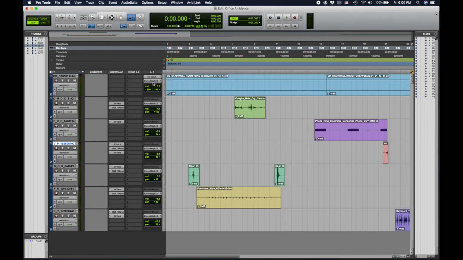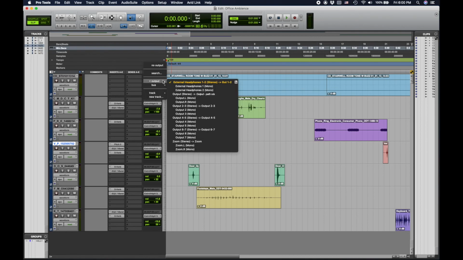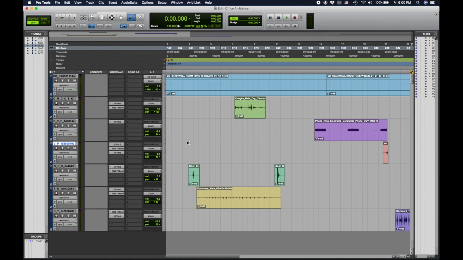And then I'll change the outputs of my tracks to Zoom. Remember, you can hold down the Option key if you want to change all of your outputs at the same time. After that, you should be good to go.